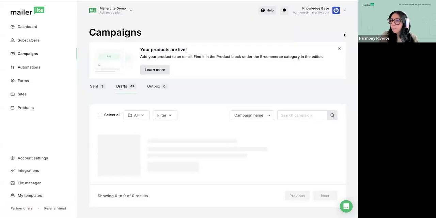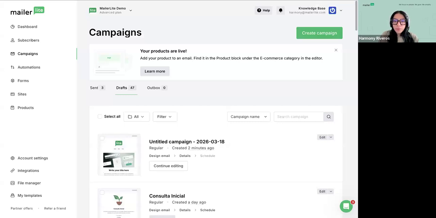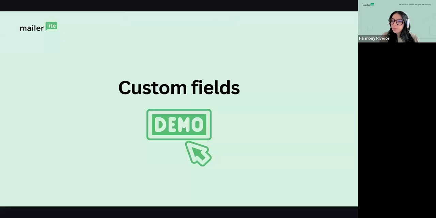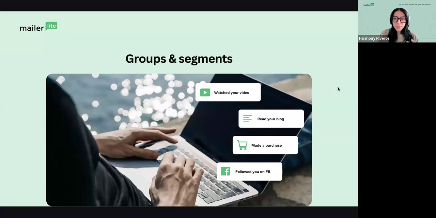All right. That is custom fields. Let me go back over to our presentation here. I wanted to talk about this first because custom fields will also, as I mentioned, come into play with the other areas that we talk about: segments, groups, preference center, everything. So next, let's go into that.